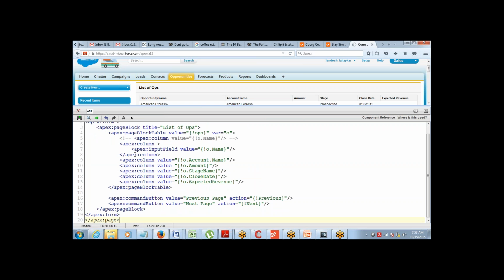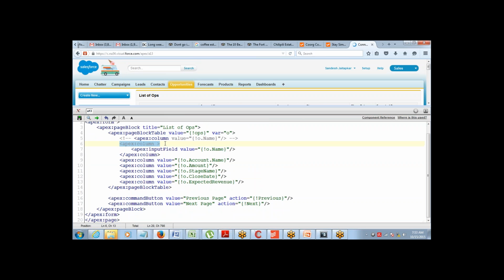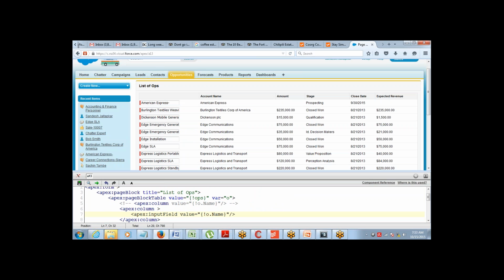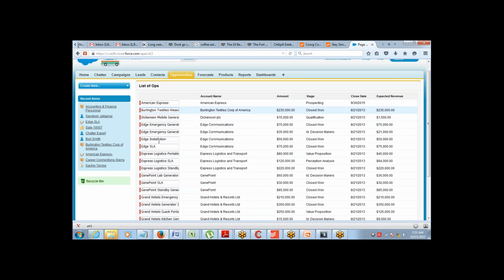So anything that you need to put inside a column has to be done like this. Start the column, end the column, and then put the component inside the column. Instead of putting the value on the column, I have put the value inside the input field component. Now this data gets displayed as an input field component here on the page. So you have the option of making changes wherever you want.